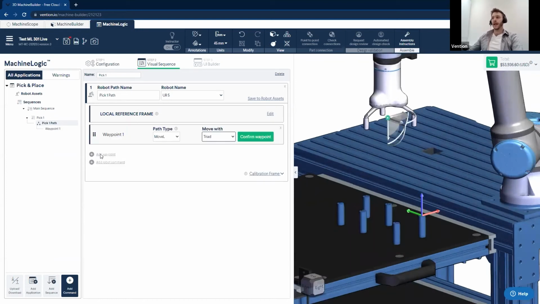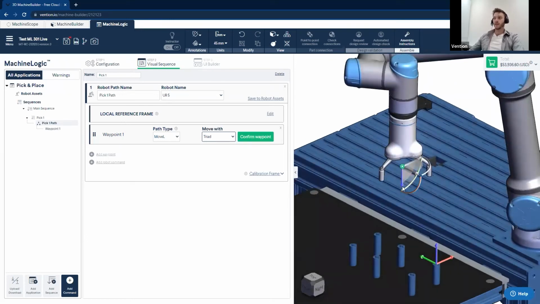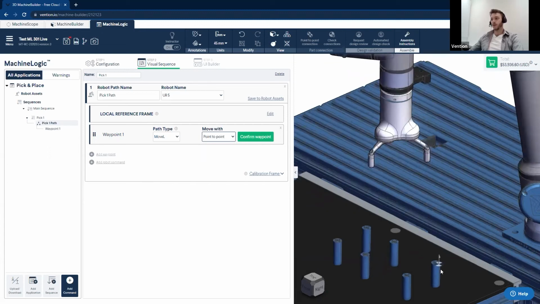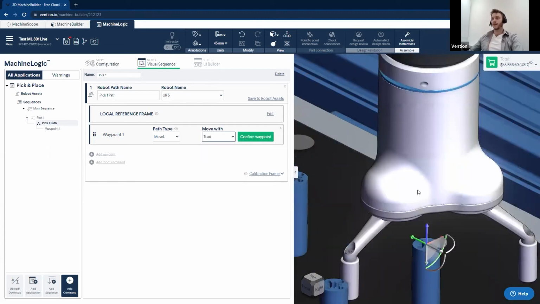So first, I'm going to add a waypoint. Now, there are 3 different ways that you can move or edit the waypoint itself. The first is with the triad that you see on screen over here, very similar to moving parts around in MachineLogic or even editing the robot if you right-click on it. You can drag it around in each of the axes, any of the planes, or rotate them around the axes as well. The second is using point-to-point. Point-to-point functions are very similar to the point-to-point connection tool that we have in Machine Builder, which essentially snaps the tool center point to a specific area in your design.